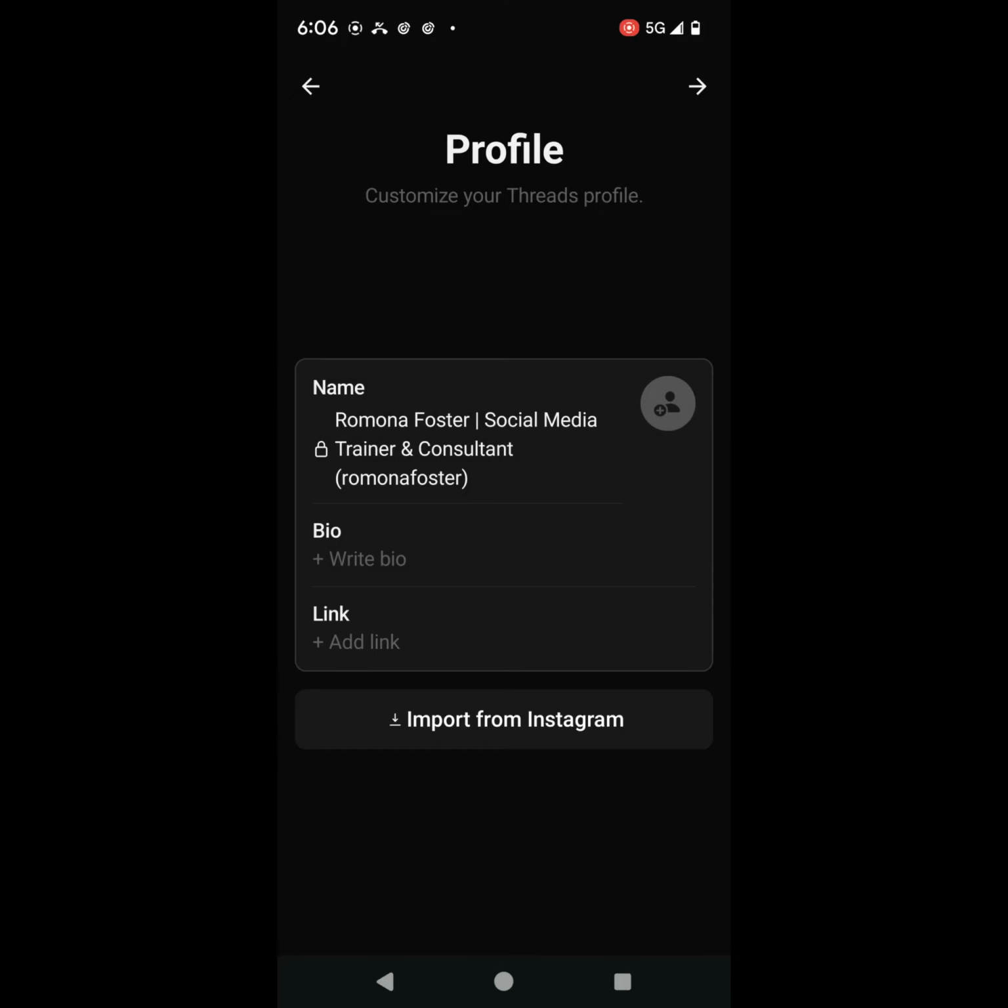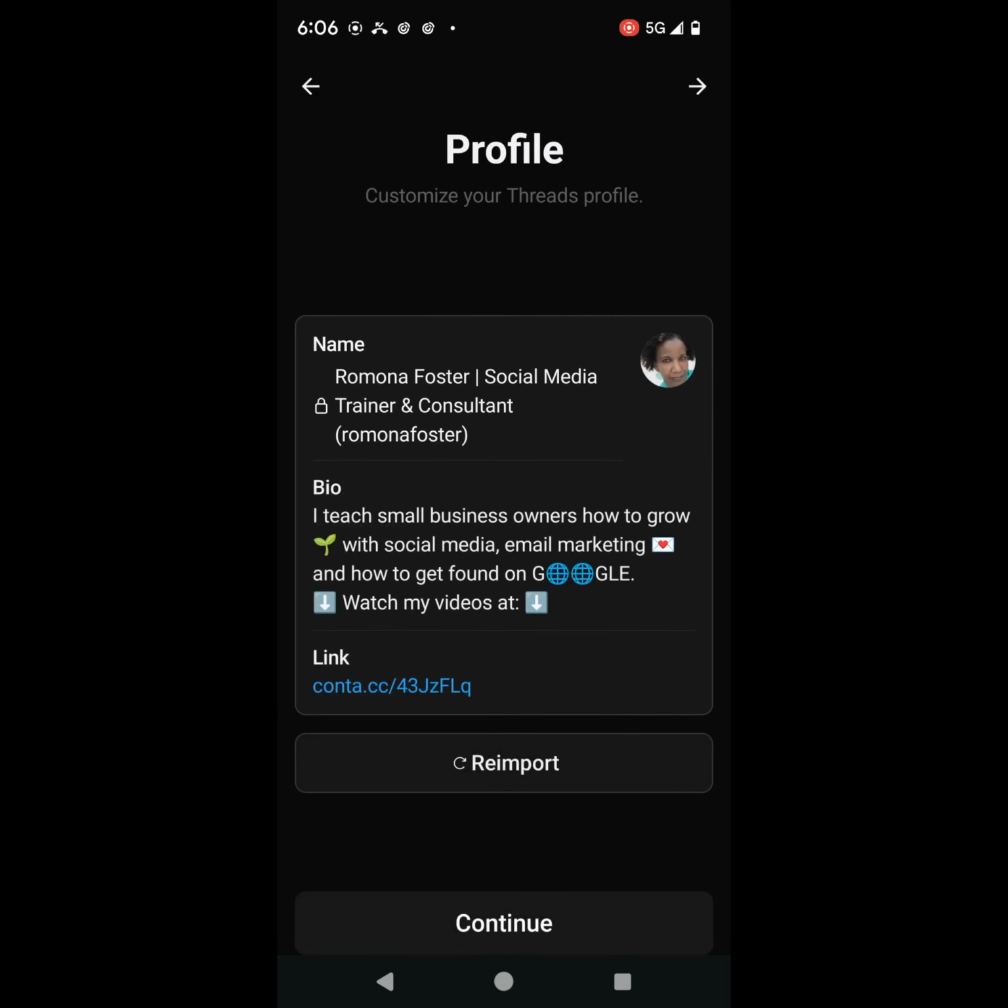Oh, and one more thing, your profile photo. If you want to upload a new profile photo, just click on that circle to the right of your name that has the plus sign on it. So I'm going to go ahead again and click on import from Instagram. And as you can see, my bio and my link, one of my links pulled in from Instagram.